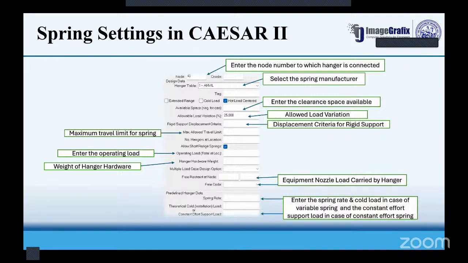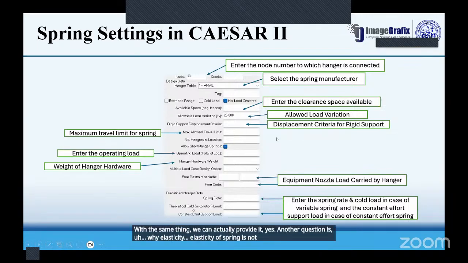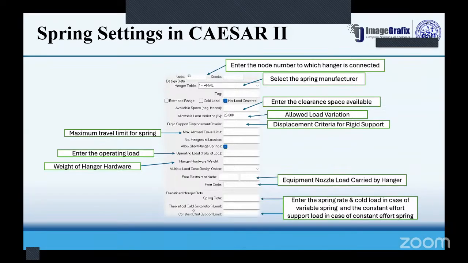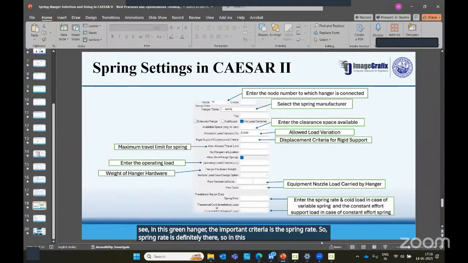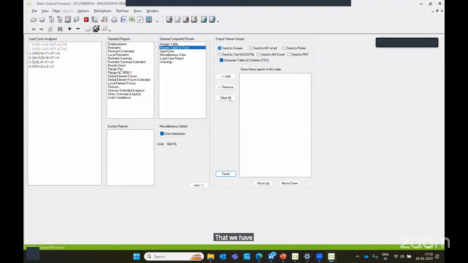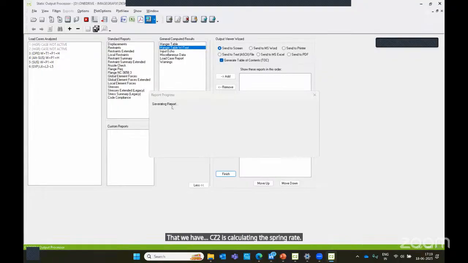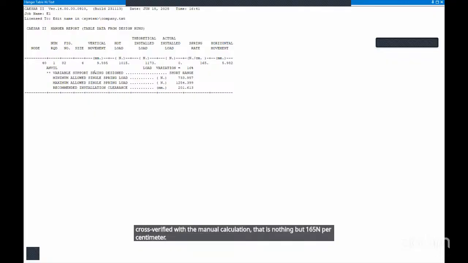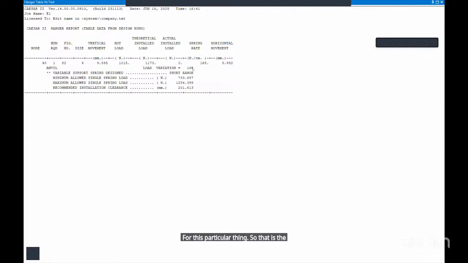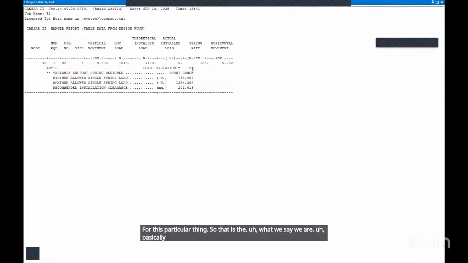Another question is why the elasticity of spring is not considered in your calculation. See, in the spring hanger, the important criterion is the spring rate, so spring rate is definitely there. In this output, we have seen that Caesar 2 is calculating the spring rate, which we have also cross-verified with the manual calculation. That is 165 Newton per centimeter for this particular case, which is what we basically require for this calculation.